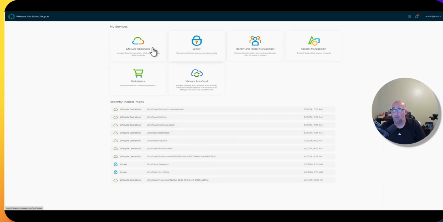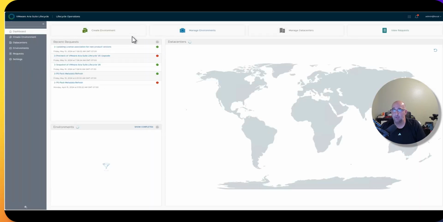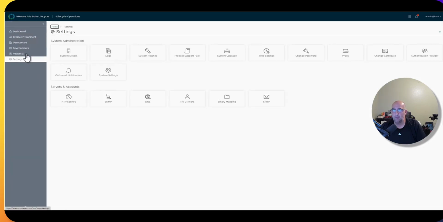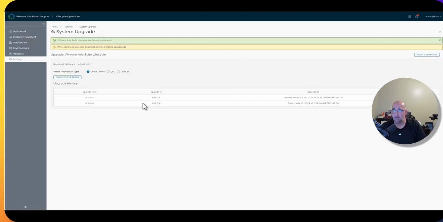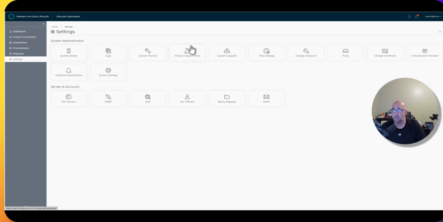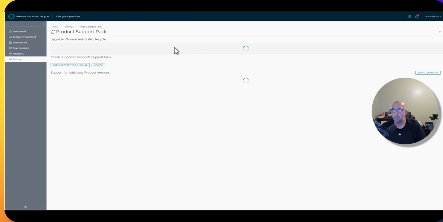And we're going to go over to Lifecycle Operations, settings, system upgrade. And we've got a little bit of a history, right? This is when we did this upgrade here. And then let's go over to product support packs. Let's go back to settings. And we're going to check if there's an updated available product support pack. Wait for this to load.